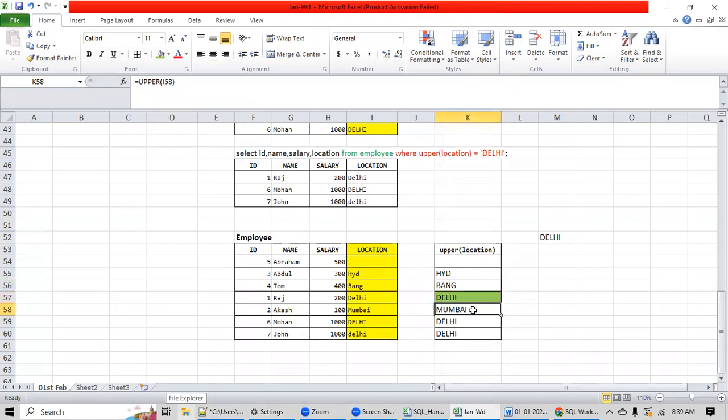Now, is this same as Delhi? No. Is this same as Delhi? Yes, the engine will select this. Next record. Is this same as Delhi? Yes, the engine will select it. So far, it is clear, guys?